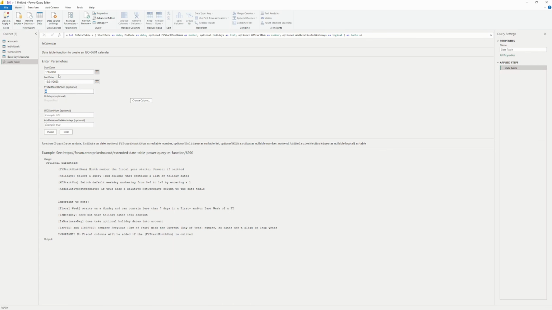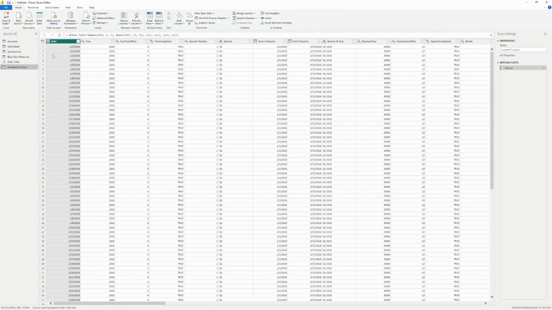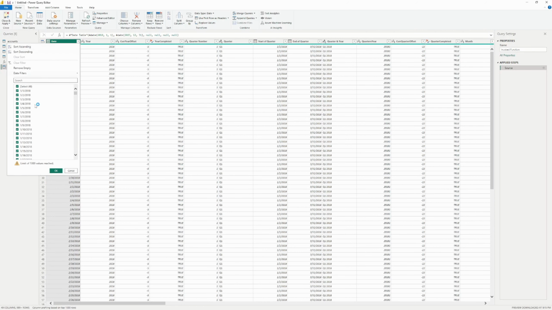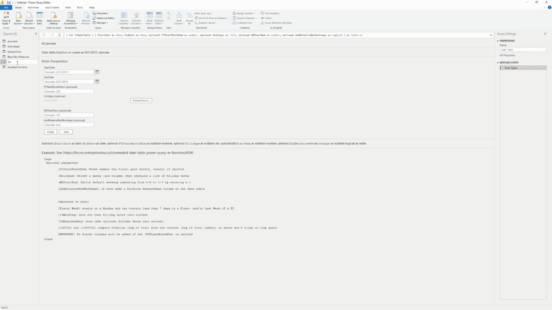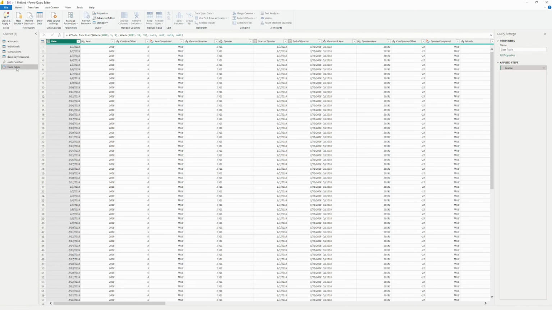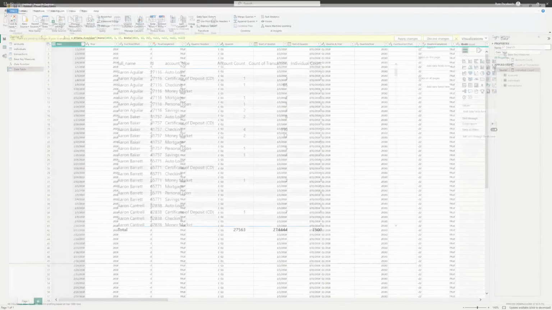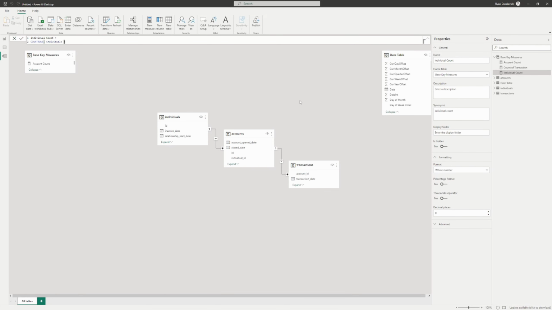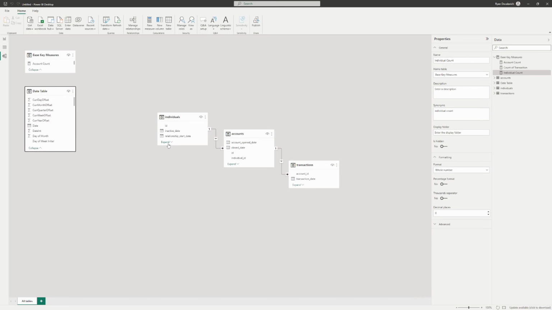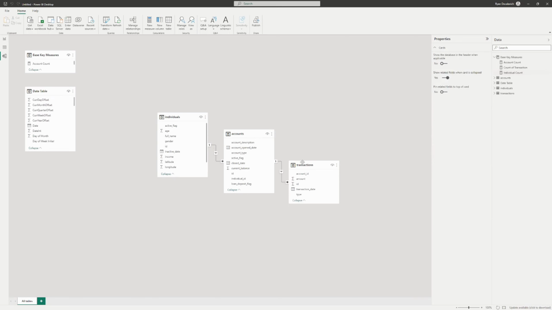All right, so let's go ahead and just invoke this date table. Again, what that's going to do is just give you those dates between that starting date and that ending date. And once that is loaded up, this is our date table. All right, and let's again go ahead and close and apply. Wonderful. And let's go back to that relationship tab, so that model view. Let's open up all these relationships again.